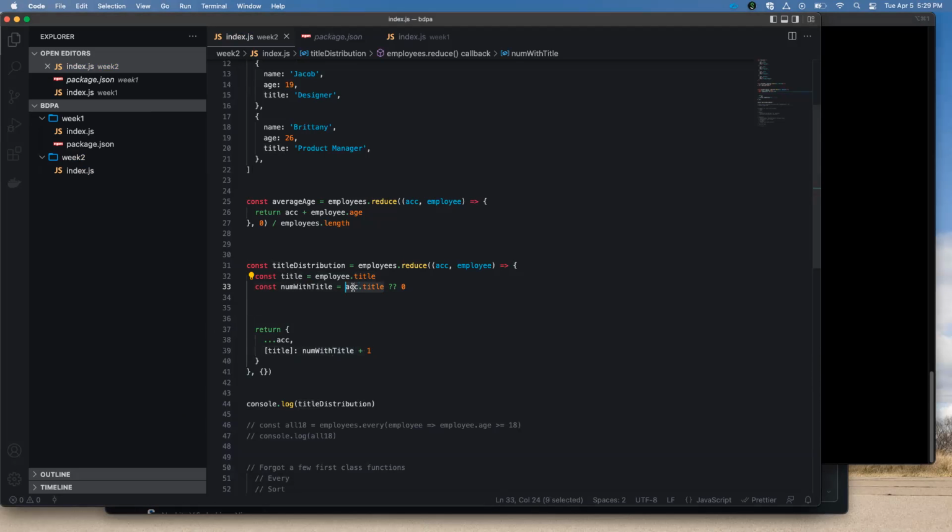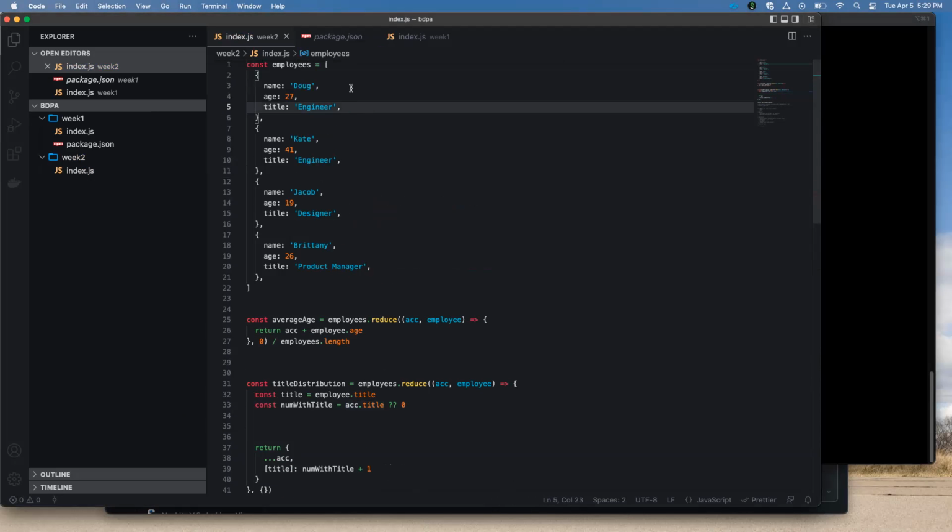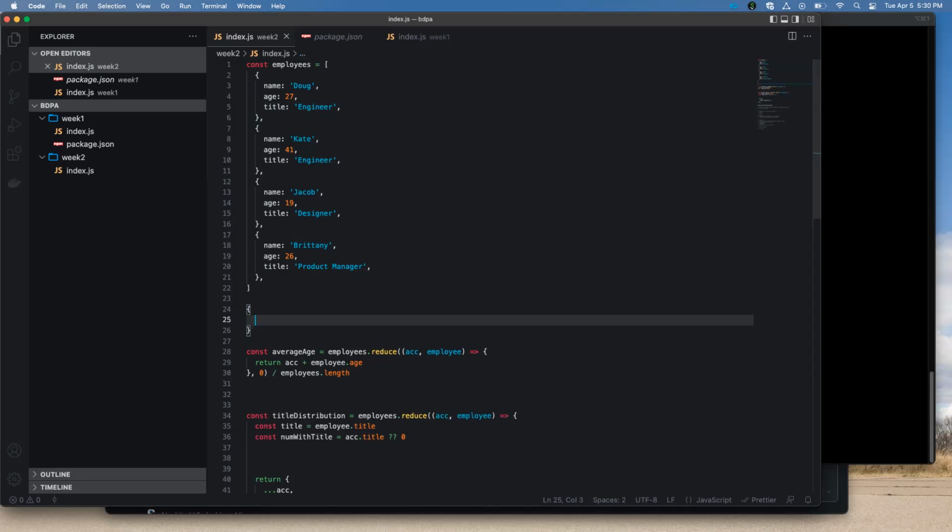So when it gets ack.title in the next runs, once I go through this first object, which has Doug as an engineer, the object should look like this. So ack.title, oh, you know what?